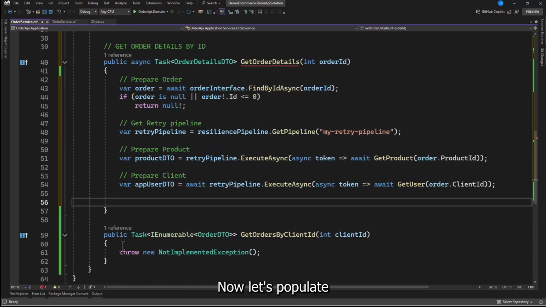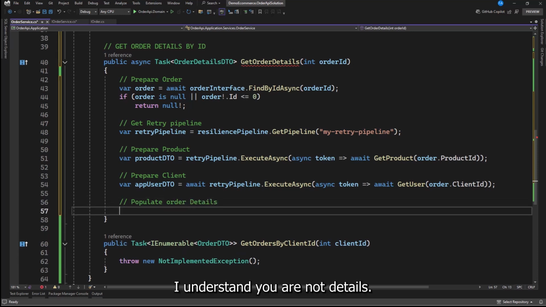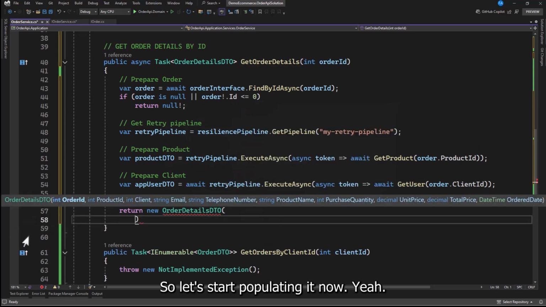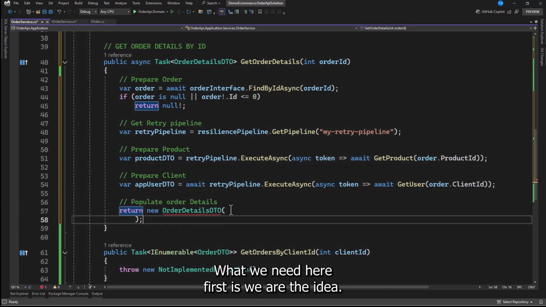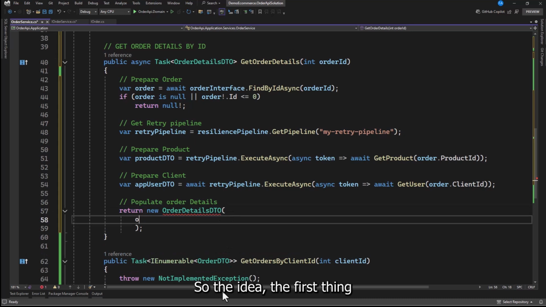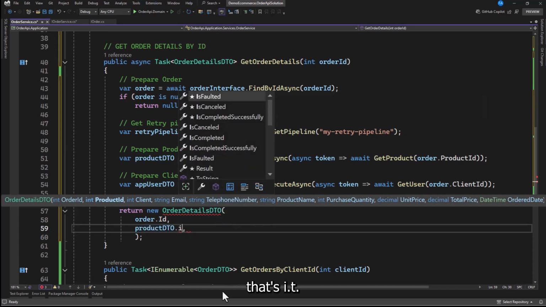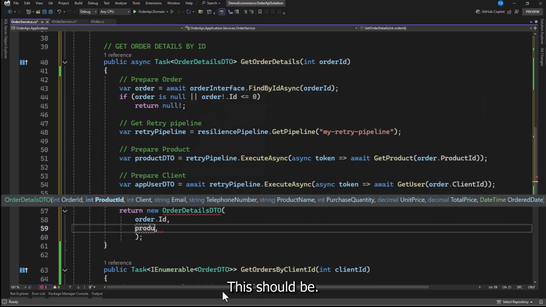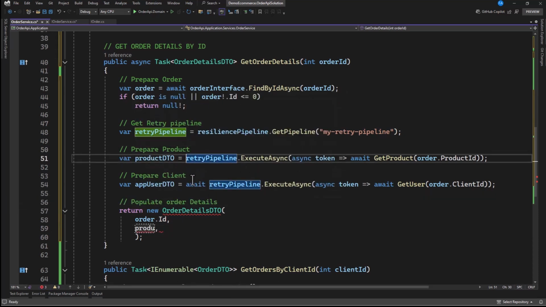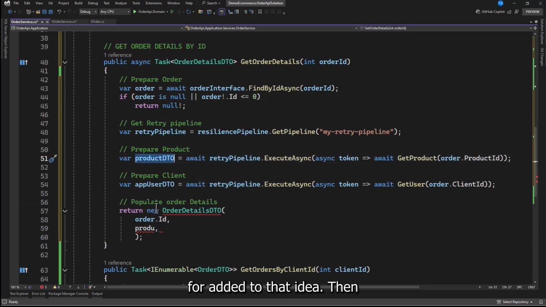Now let's populate order details. So after you make a new call, you want to return new order details. So let's start populating it. Here, what we need first is an order ID. So order ID is the first thing. We need product ID. That's the product DTO dot ID. Do you have that? Product DTO, this should be an await. You can grab this, product DTO dot ID.